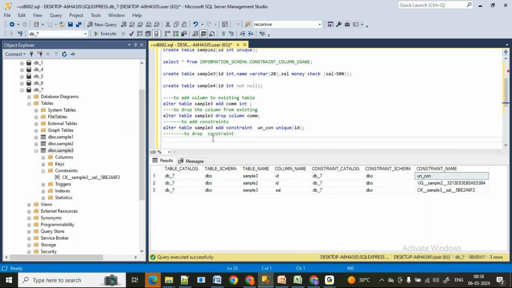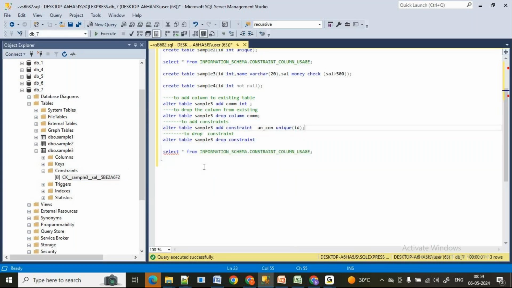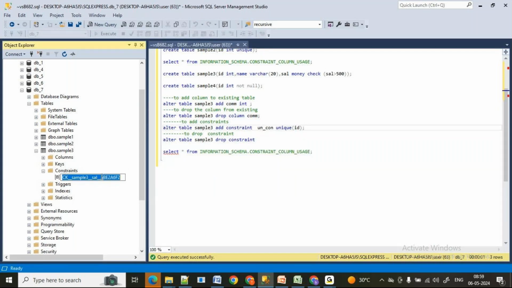To drop a constraint, what we have to do? Alter table sample 3, drop constraint, then here you have to give the constraint name. Now I want to drop the check constraint. I can get it here. Simply I'll copy this and take it here.